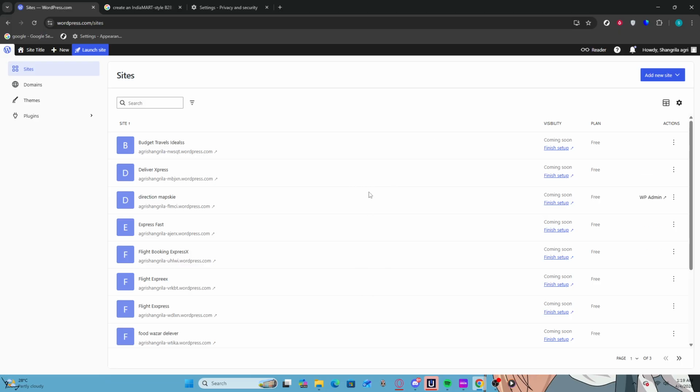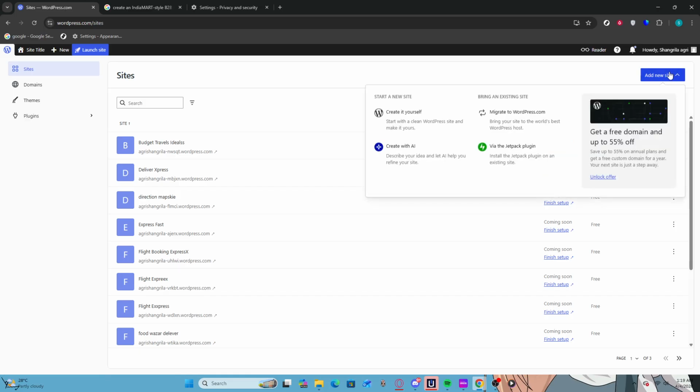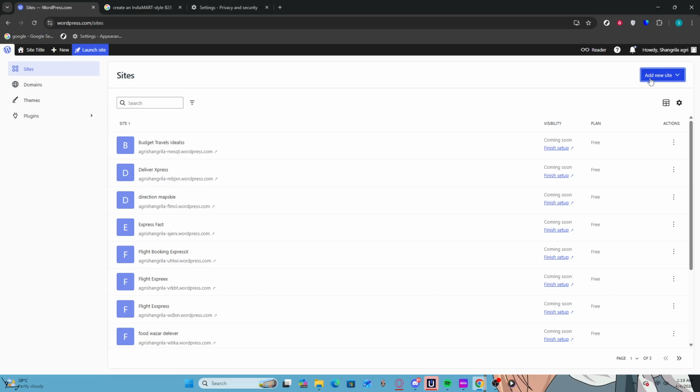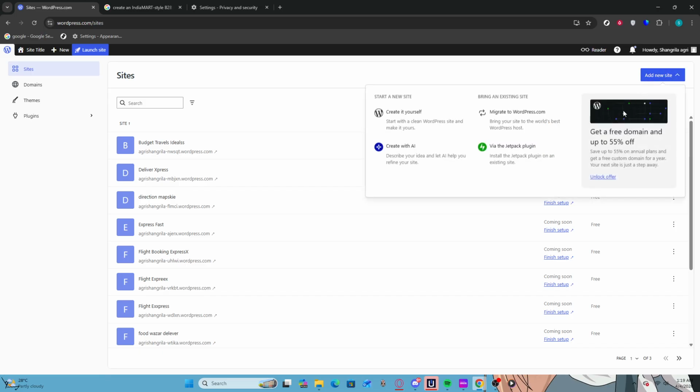On the homepage, locate the section labeled Sites and click on it. This action will direct you to a dashboard displaying your existing sites, if any. Next, look for the button labeled Create with AI on your screen.